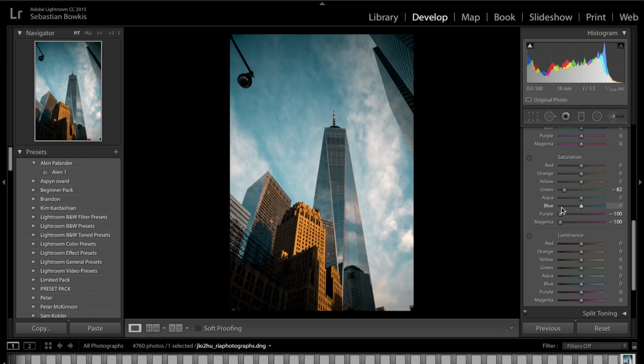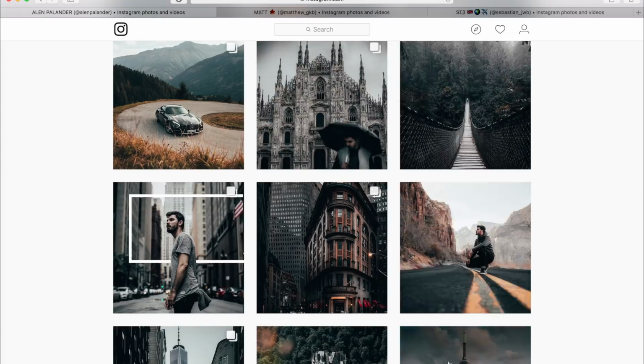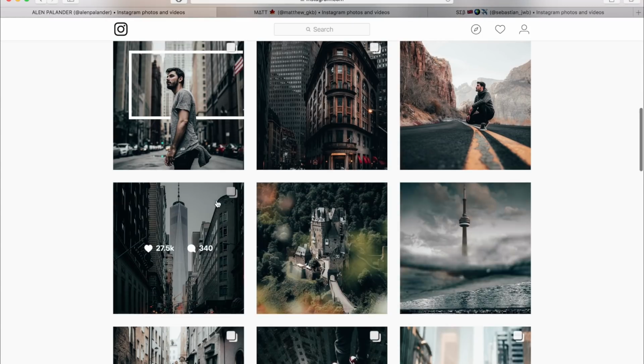We're going to drag the blue down almost to -100, but not quite. We're going to go to about -70, -80, something like that. And you can see here we're getting that very nice grey look in the image that he has in his skies, like here for example, or here.